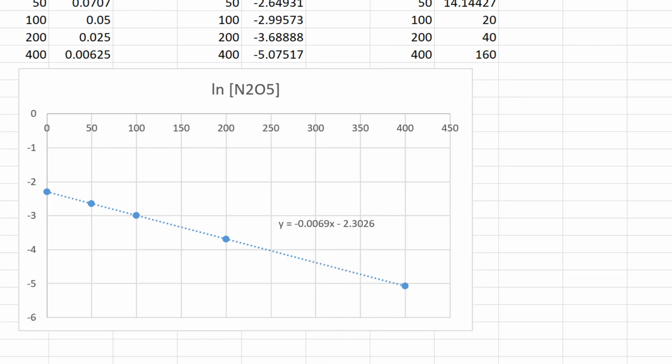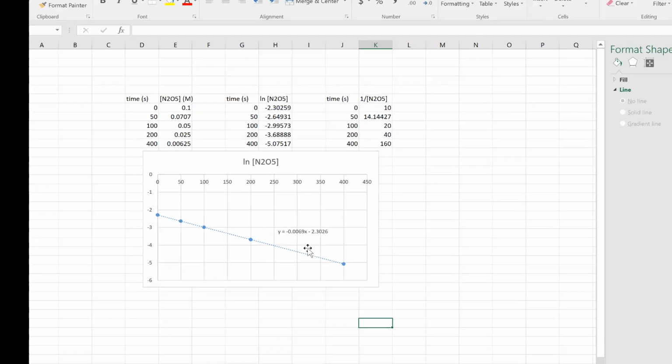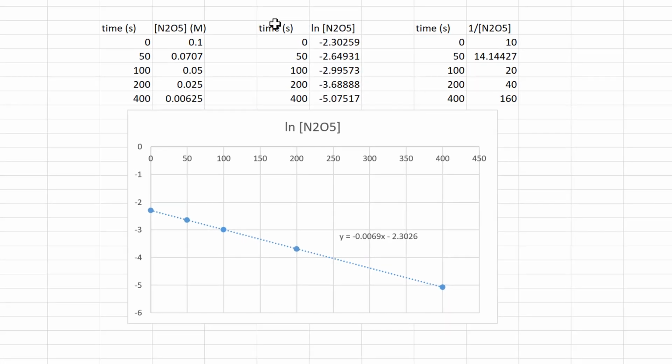Okay, so the slope of this line is negative 0.0069, and the y-intercept is negative 2.3026. So we remember from our integrated rate laws that for a first order reaction, the slope is negative k, and our slope was negative 0.0069. So the rate constant for this reaction is 0.0069, and the unit would be 1 divided by second, because the time is in seconds, and a first order rate constant has the units of 1 divided by time.